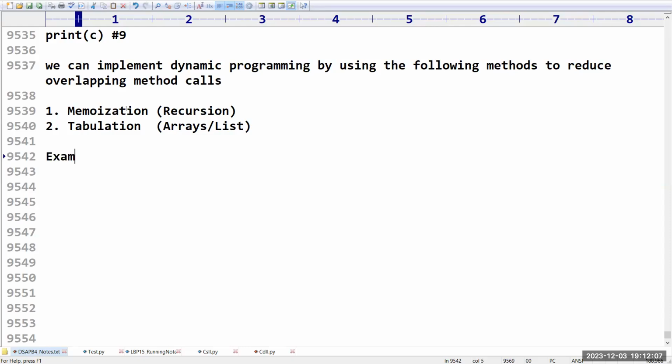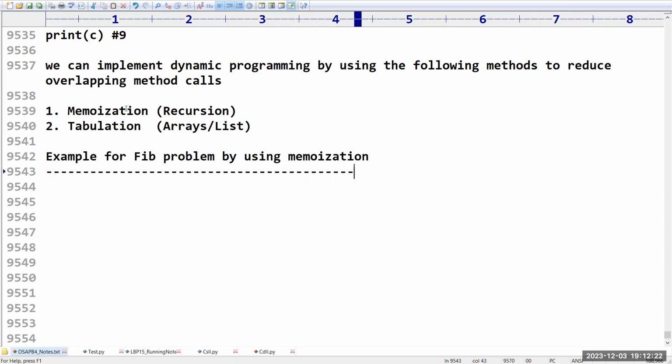Okay, sir, I will give the solution example for the Fibonacci problem, using memoization. How can you find the solution? Listen carefully to how I am going to reduce the number of method calls.